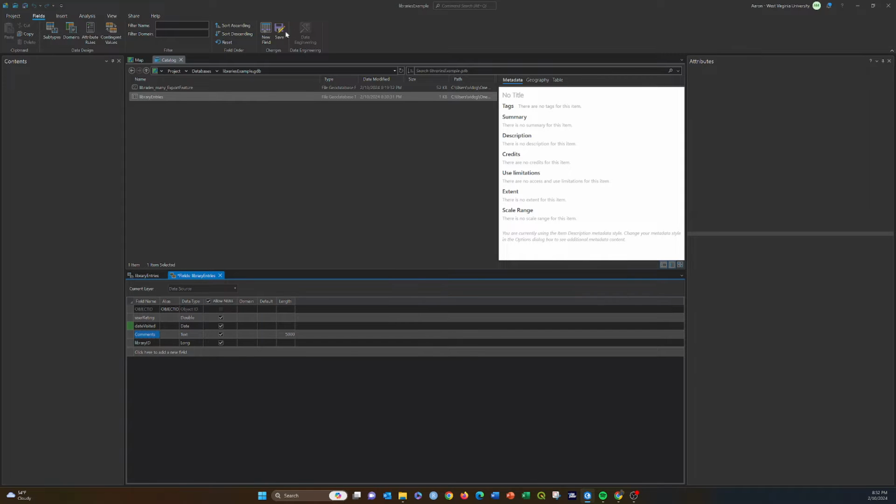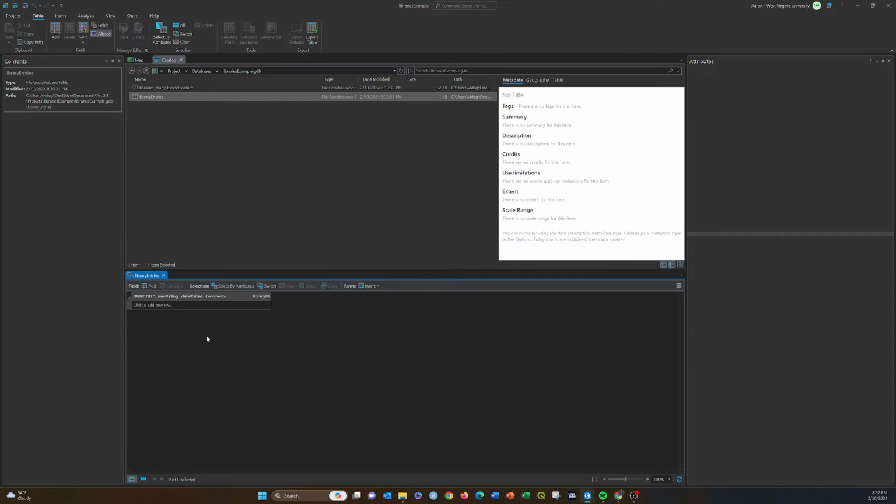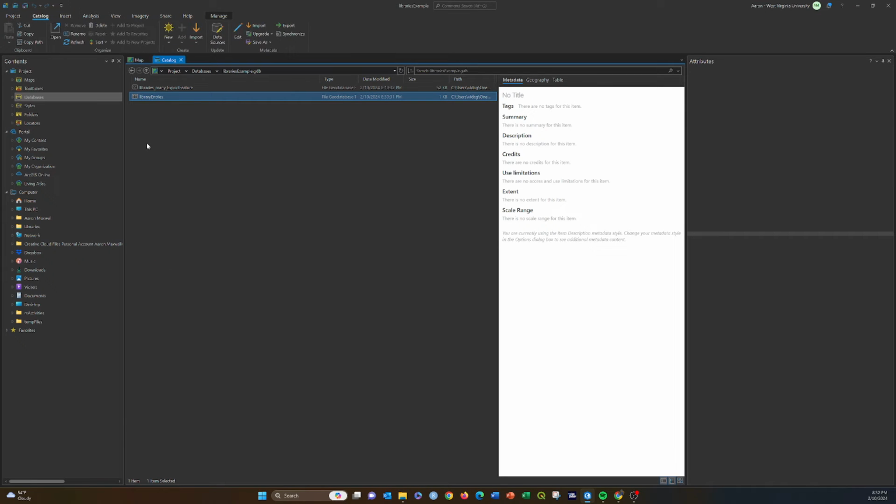I guess it will. Never mind, let's do save. Cool, okay, there we go. All right, so now we have our table created. Now the next step is we need to relate the table and the point layer.